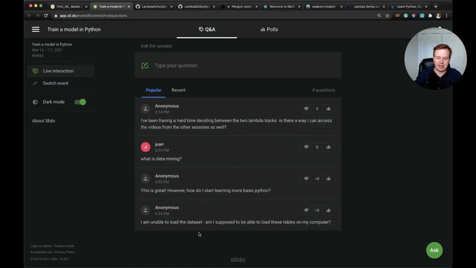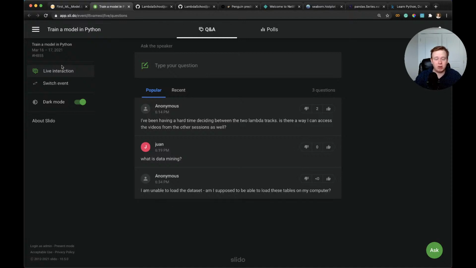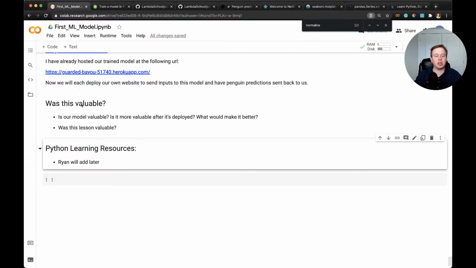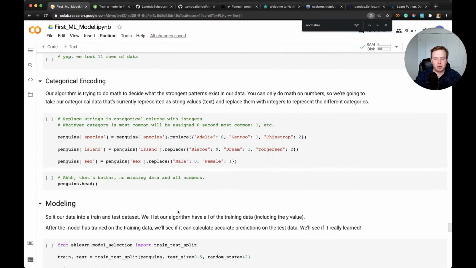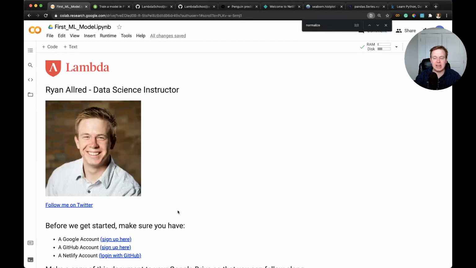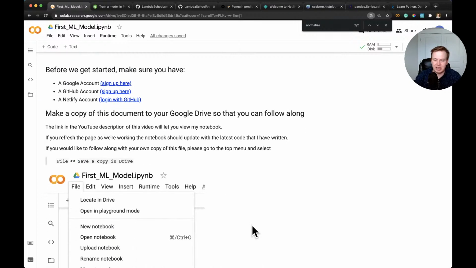I'm unable to load the data set. Am I supposed to be able to load these tables on my computer? So, great question. You will load this data here in Google Colab. So you shouldn't need to download any file to your computer. Everything is going to happen within Google Colab.